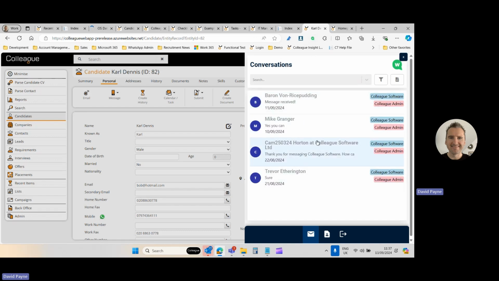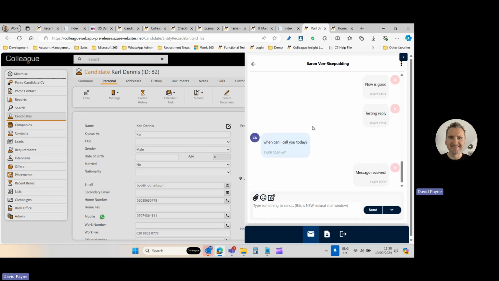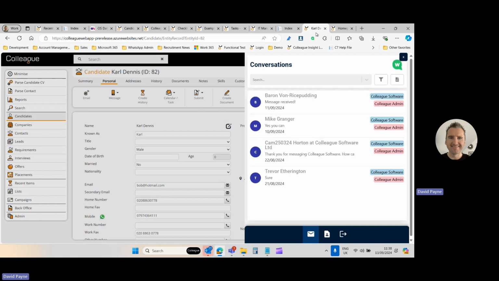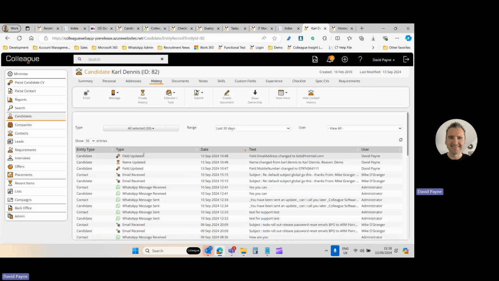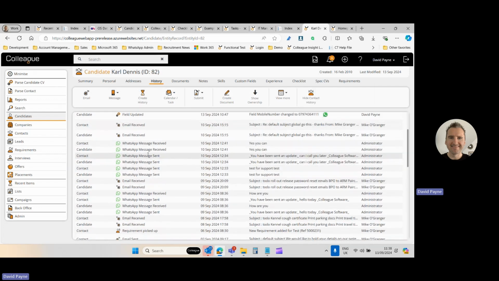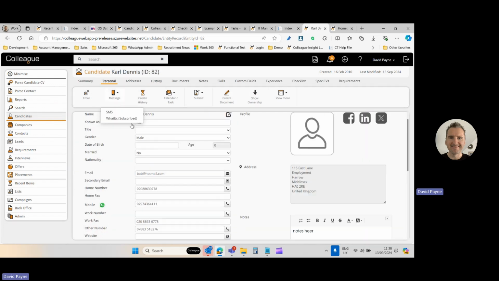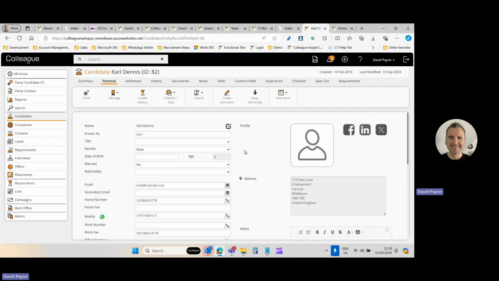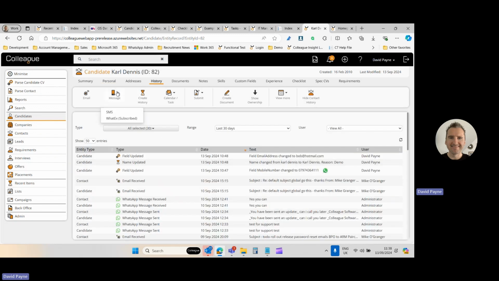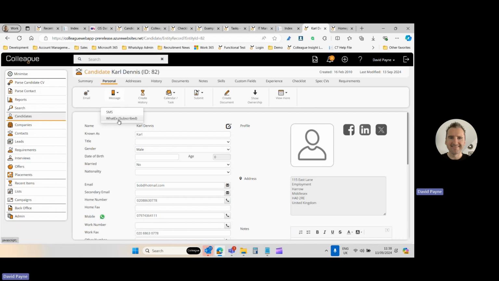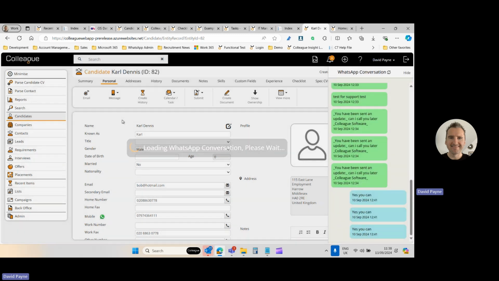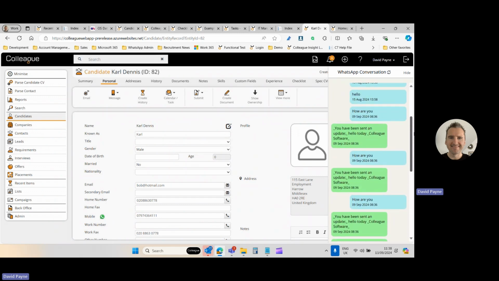WhatX will give you an ability to run conversations with candidates in WhatsApp. Obviously all those conversations are then being stored as history in the system. So you have all the details being stored against the record in terms of WhatsApp history. And also for non-users of WhatX, they have access to history, but they'll also have an ability to click on that WhatX option and see the conversation history as well.